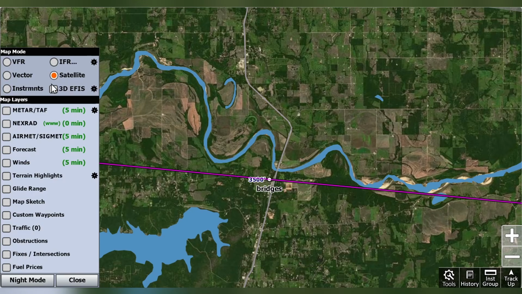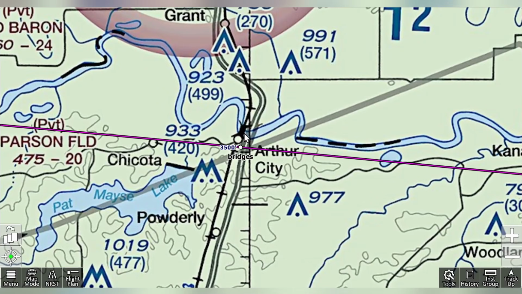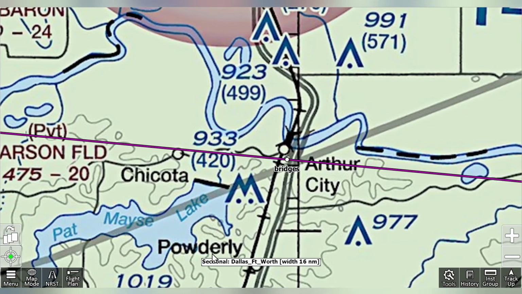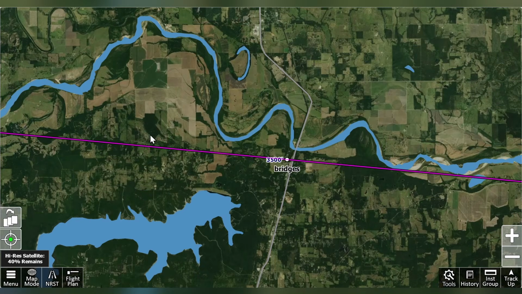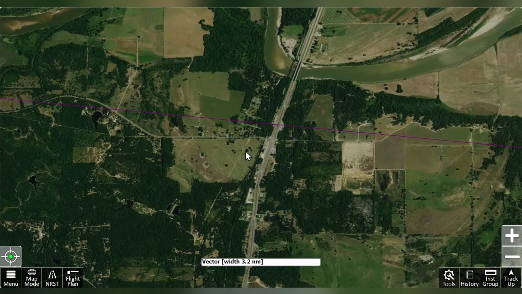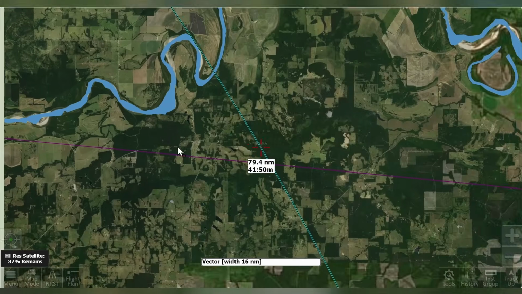If we go over to this city here, Arthur City, we can see we've got a few bridges here on the sectional, and we also have this dam. So if we switch over to the satellite layer, we can see these a lot better as to what they actually look like here. And so, yeah, it's really great for using this to give you some extra situational awareness, especially on these VFR flights.